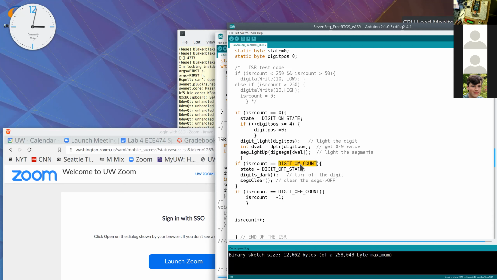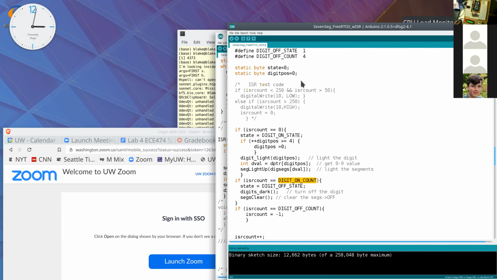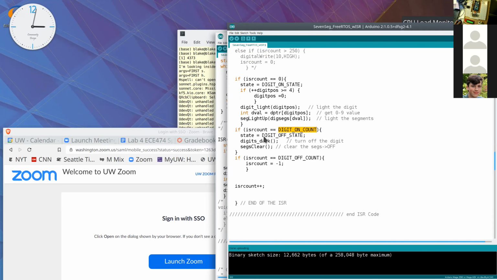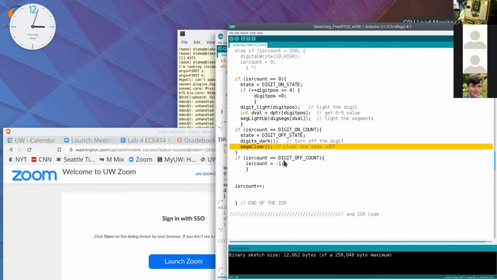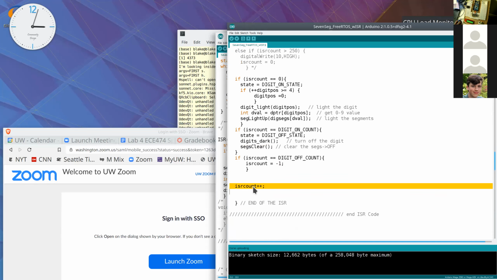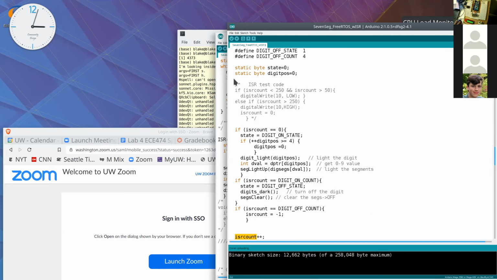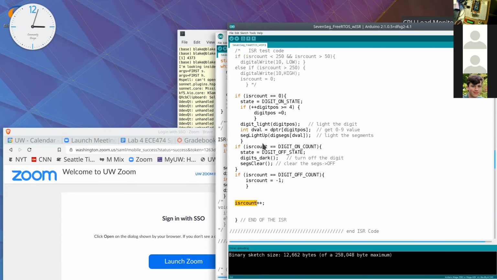Then if it's the digit on count, in this case it's 3, so 3 milliseconds later, we turn the digits off and we clear the segments. And finally, the digit off count is after the digit on count, so we really only go from 3 to 4 here. So only 1 millisecond, we will set the ISR count to 0, and then to -1, and then increment it at the end. So when we start again with the next interrupt, we will start over. Okay, so that's how this is supposed to work.